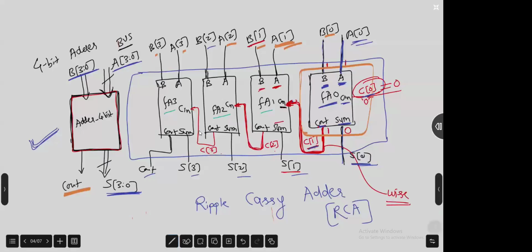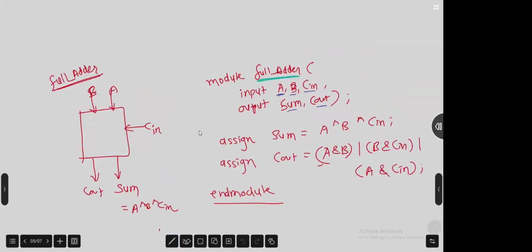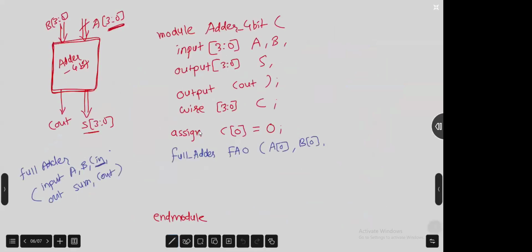And Cout चेक करो, Cout को क्या कनेक्ट है? कौन सा वायर कनेक्ट है Cout को? C of 1, very correct. So what here? So A of 0, B of 0, Cin, मेरे Cin को क्या कनेक्ट रहेगा? C of 0. Sum को क्या कनेक्ट रहेगा? S of 0. और Cout को क्या कनेक्ट रहेगा? C of 1. Very simple.